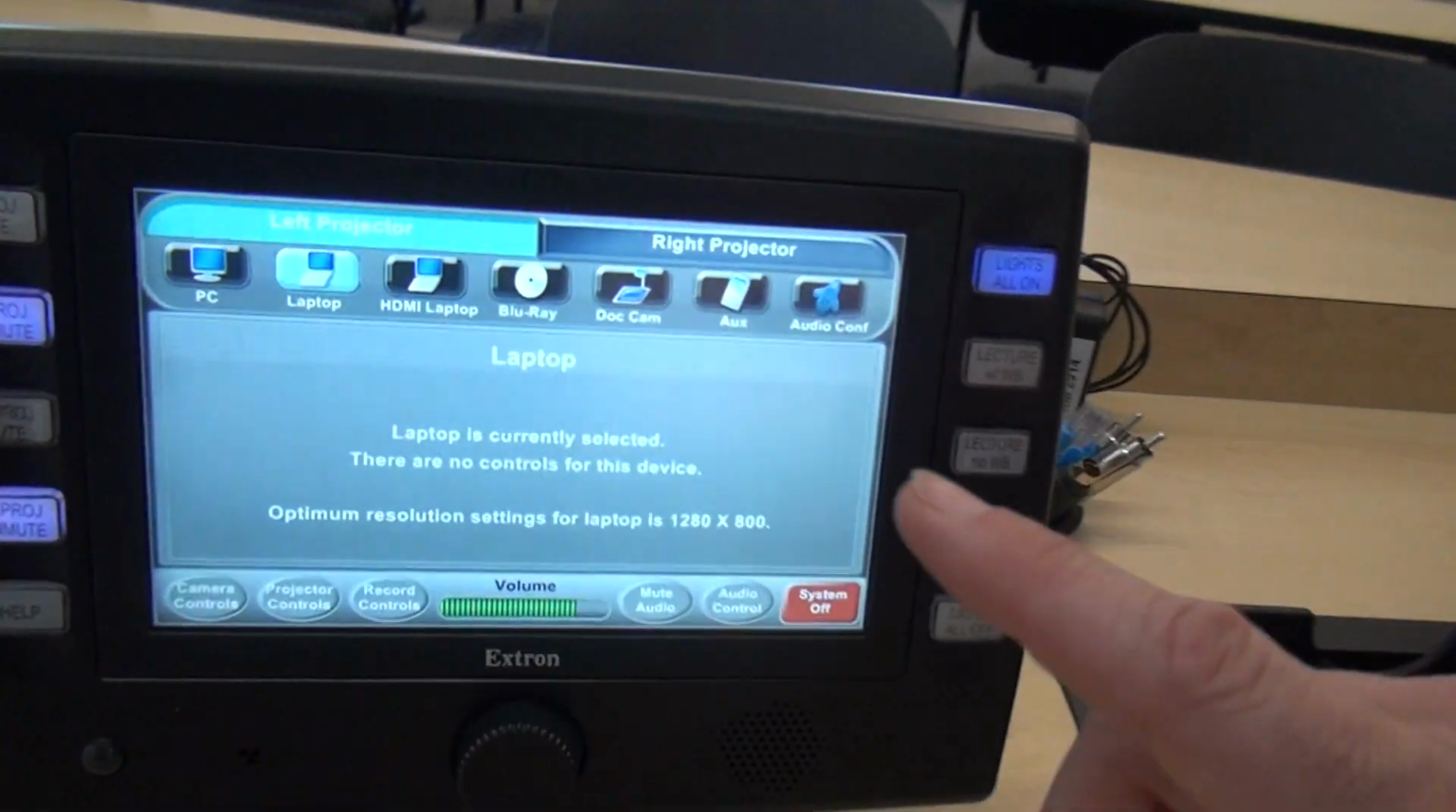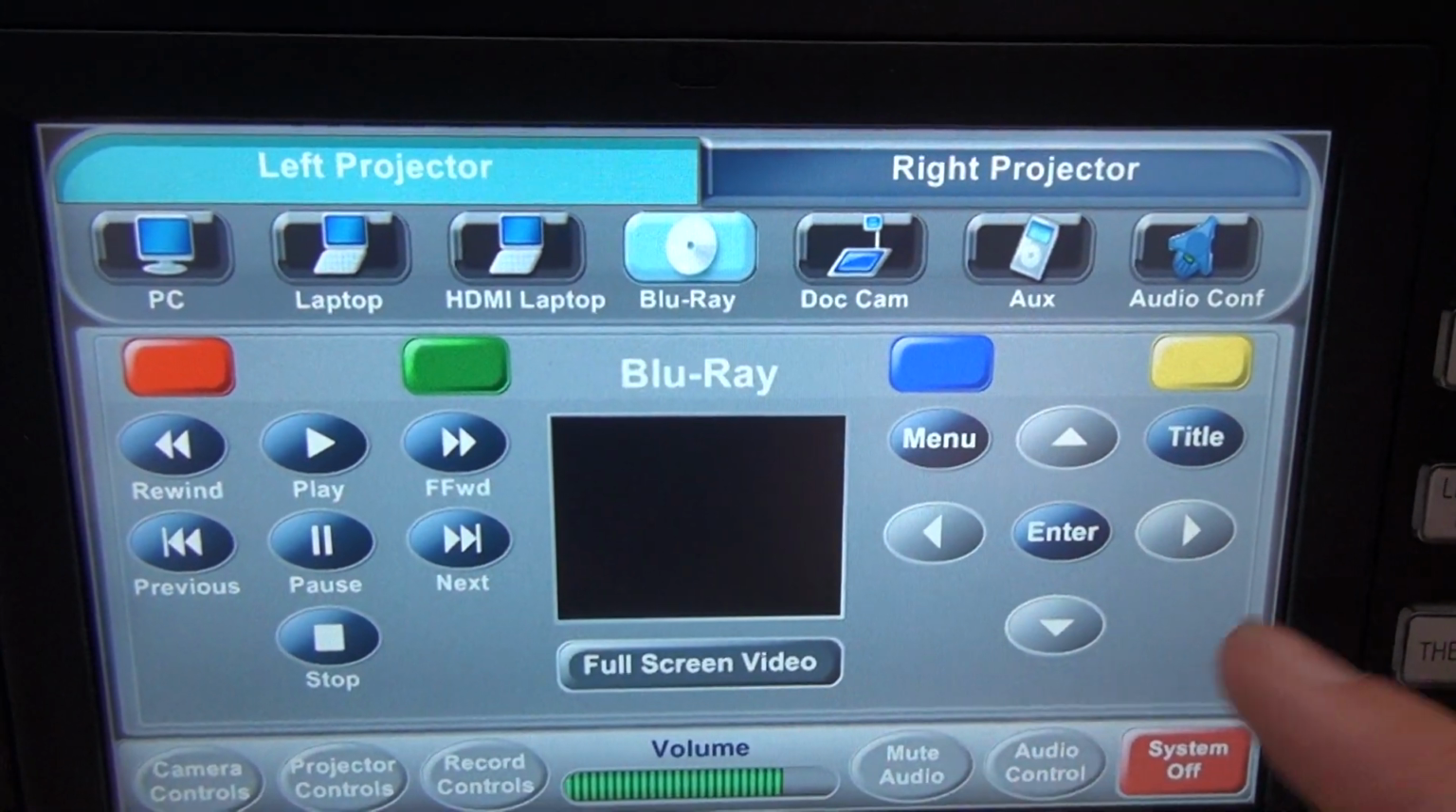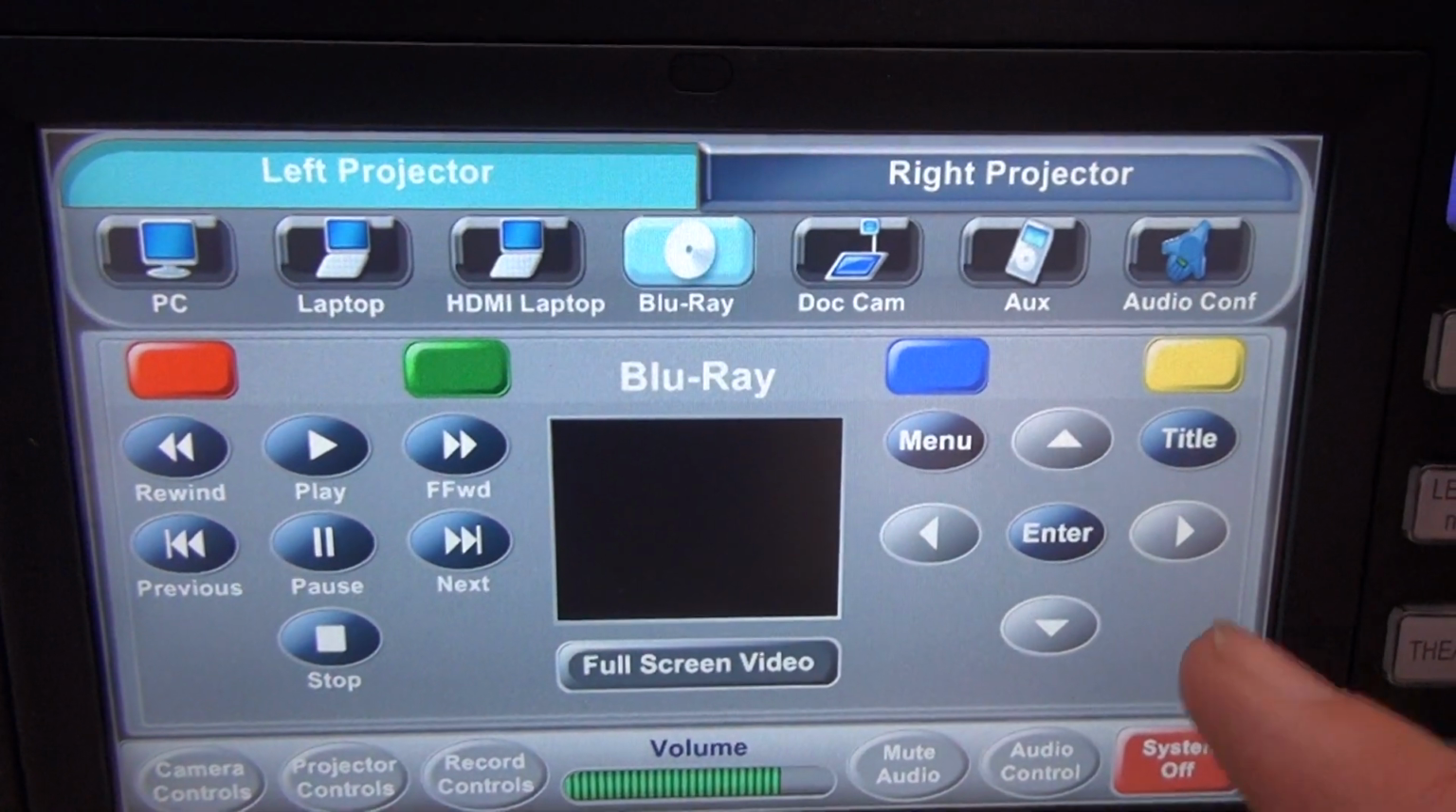The next option we have here is a Blu-ray. If I hit the Blu-ray button on our source select row there, it changes the little page here to our controls for the Blu-ray.